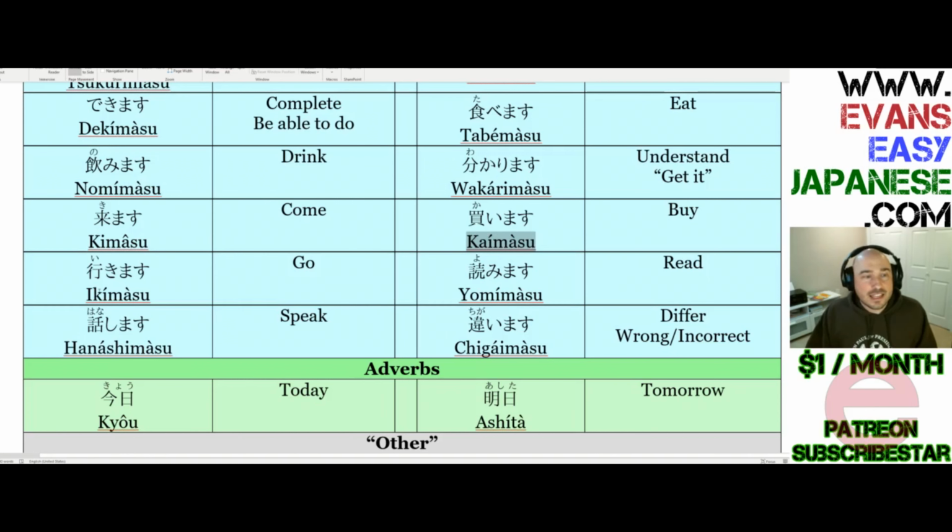All right. Ikimasu. Yeah, good. That is to go to a location. Kimasu and ikimasu function a little bit differently than come and go in English, but we won't get into that right now. All right, next. Yomimasu. Yeah, great. That's to read a book.